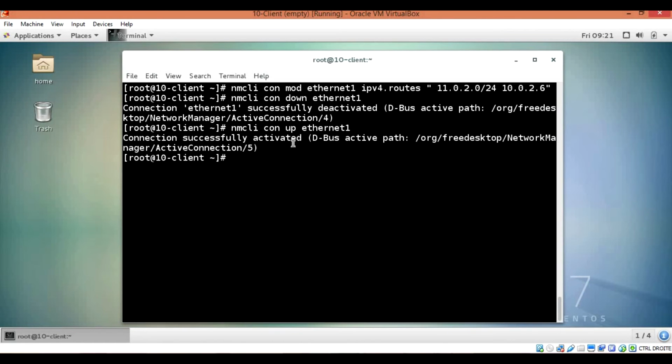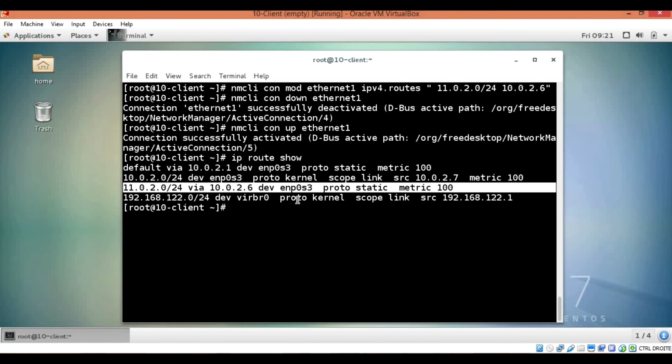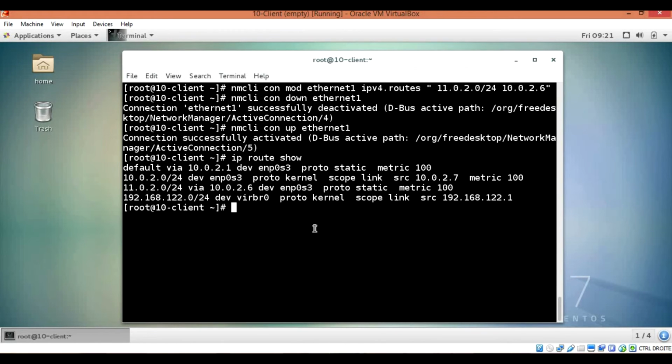Now, if I use the ip command to check out the routes with ip route show, I can see that I have another route in here, 11.0.2.0/24 via 10.0.2.6. Great. If you have a more complex network or more than one device, you will need to add an entry like this for each route in each direction.